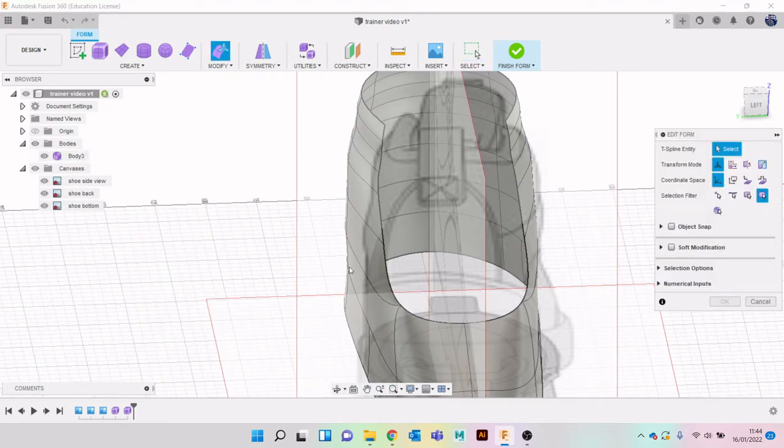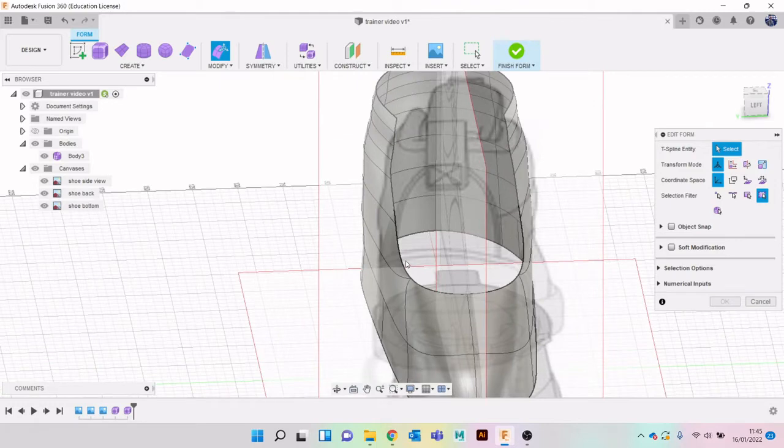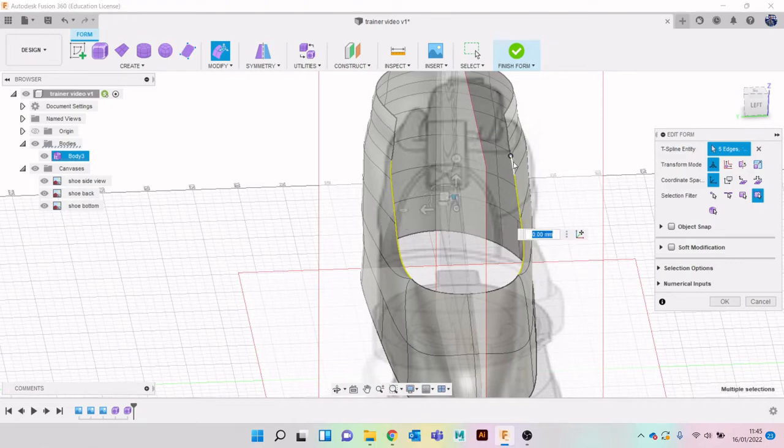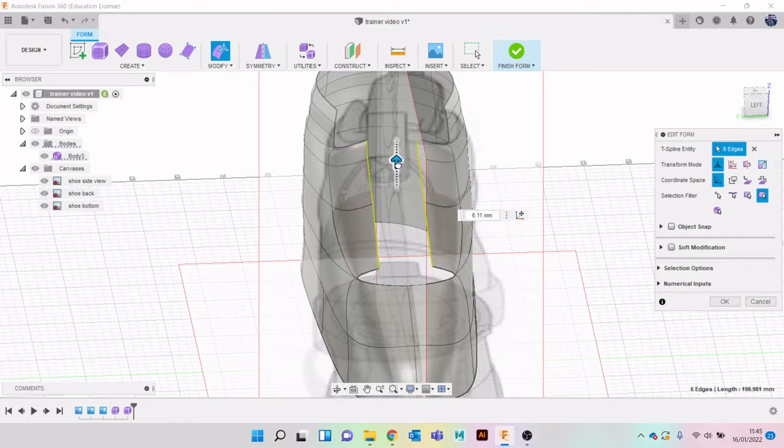So what we're going to do now is, let's go to edit form. Sorry, let's select these edges here, and then we want to make the places where the laces will come out. Ooh, I've clicked on the wrong thing. So go back again. Let's select 1, 2, 3. 1, 2, 3. And then I'm going to hold Alt on my keyboard and the scale move to bring it in a little bit. Then bring it up a bit.